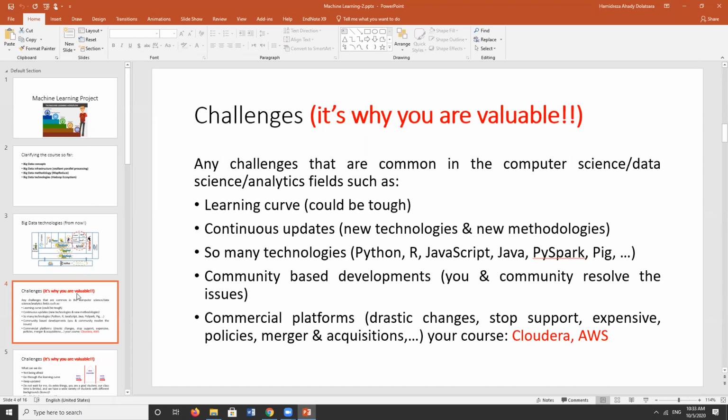Commercial platforms, even they have their own challenges, like drastic changes, suddenly they stop support. It could be expensive. Some companies do certain policies and mergers and acquisitions, like Hortonworks was acquired by Cloudera. Even for me on the teaching side, I wanted to teach you some of the Hadoop ecosystem through Cloudera, but they suddenly stopped supporting.